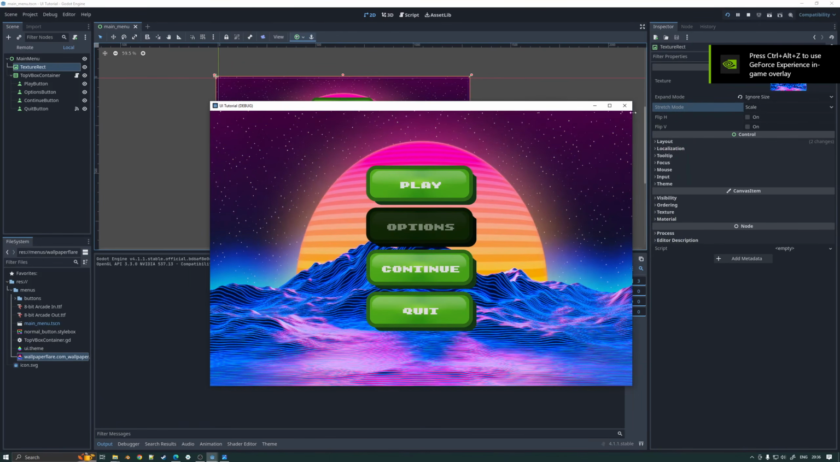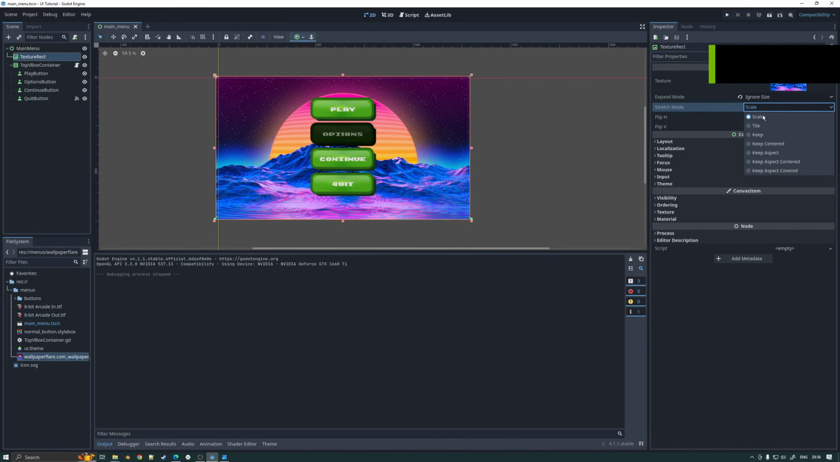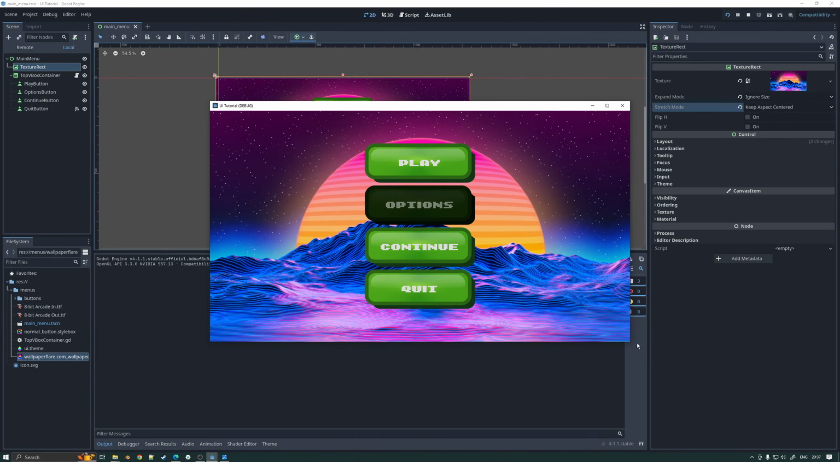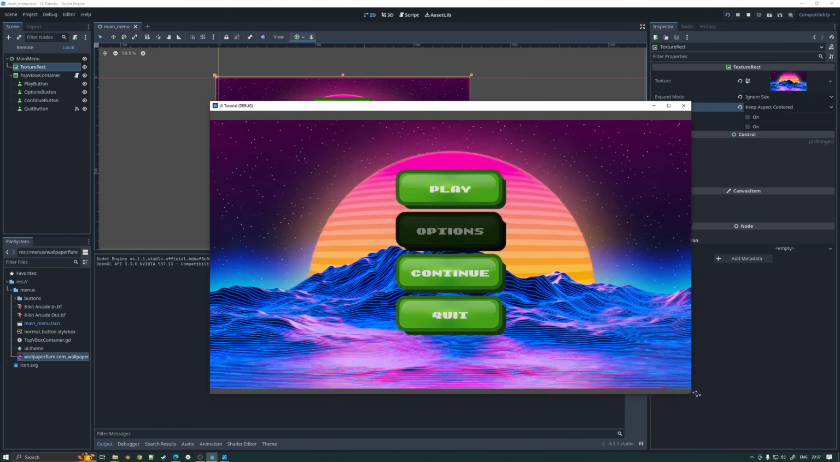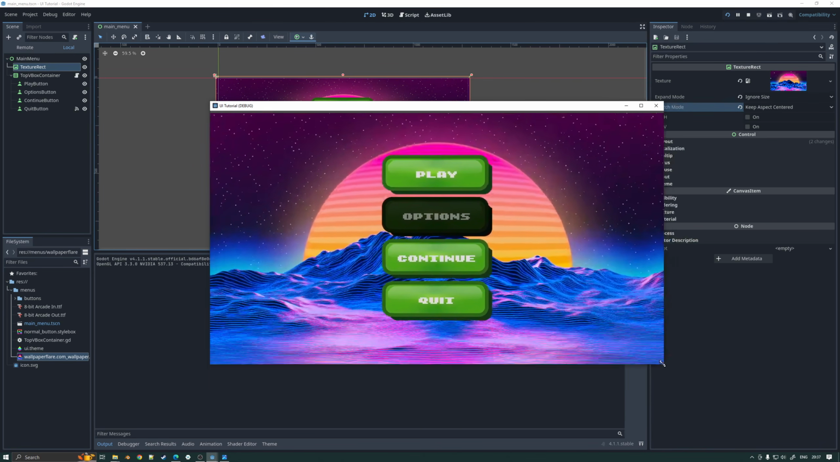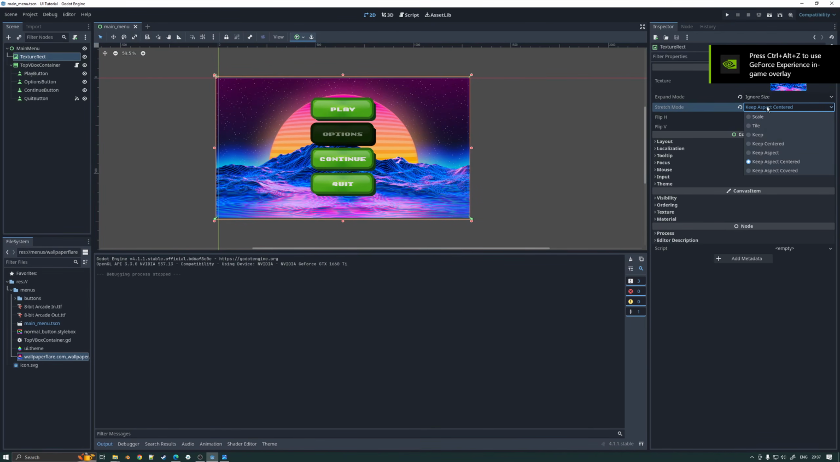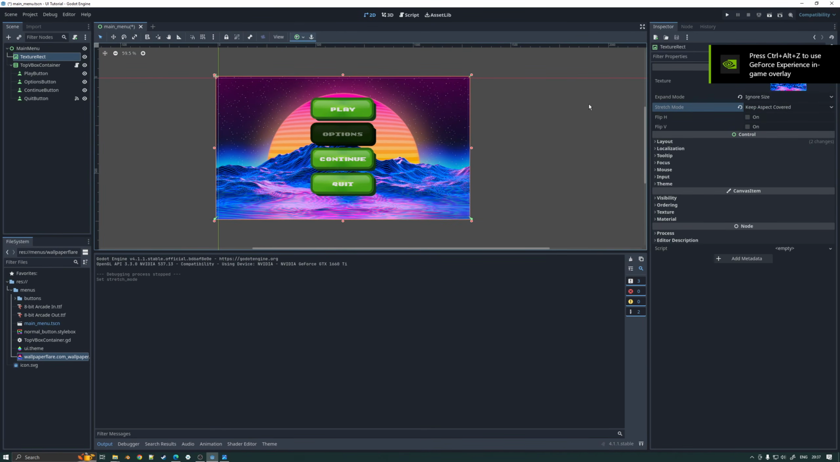But if I click on here, I think if I do scale, keep aspect centered, and now click on play, I think that then makes sure that the size stays the same. Yeah, you may lose the image, but the size stays the same. Play around with these. See which one you like. Keep aspect covered, I think, is another good one.